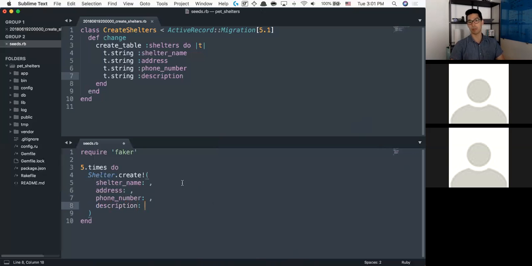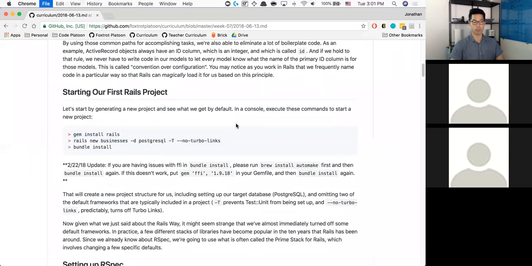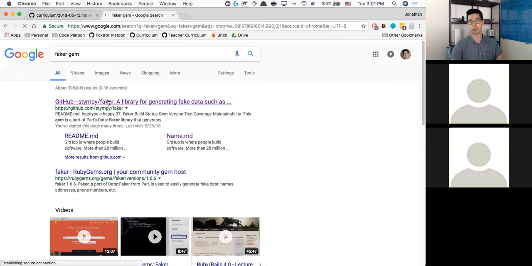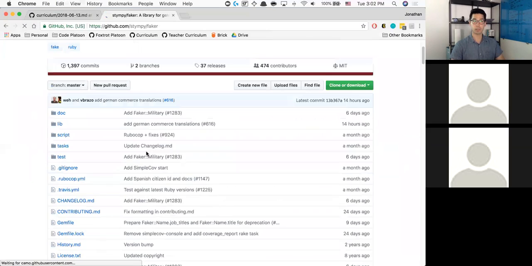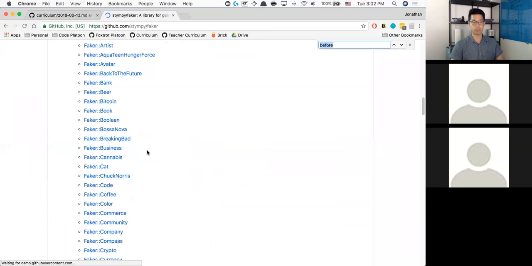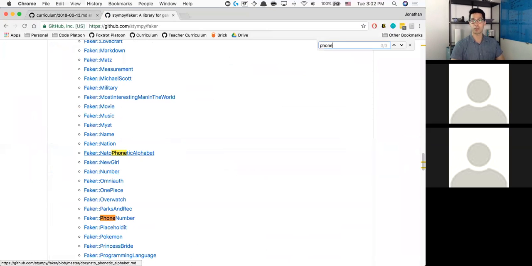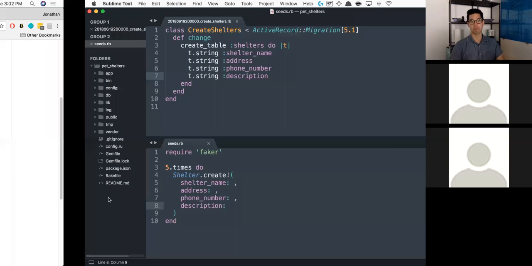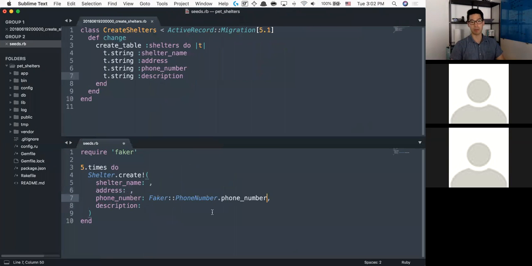All right, so let's find some fake data for the shelter name, address, phone number, and description. So I go over to the faker gem. I'm going to just fill it out with some garbage. All right, I'm looking for some phone numbers. Okay, so it looks like they have faker phone number. This works for me. I'm okay with this. So I've taken care of the phone number.